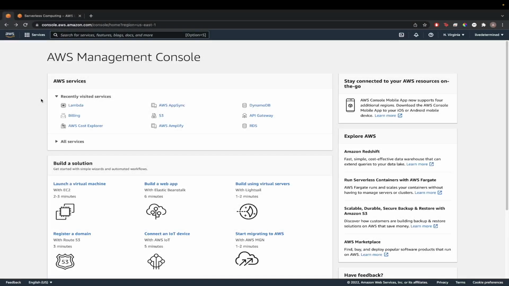In today's video, I'll be showing you the fastest and easiest way to set up your own AWS Lambda function. So to begin, go ahead and create your own free AWS account. Once you've successfully completed your account creation process, go ahead and go to the home page and you should see a screen very similar to this.